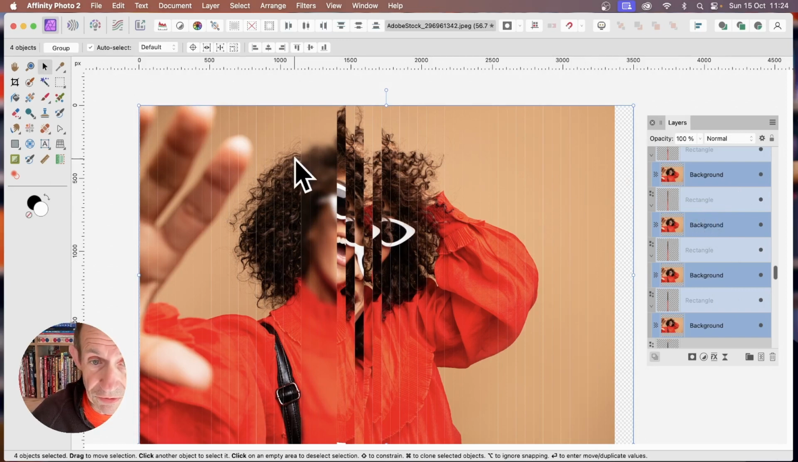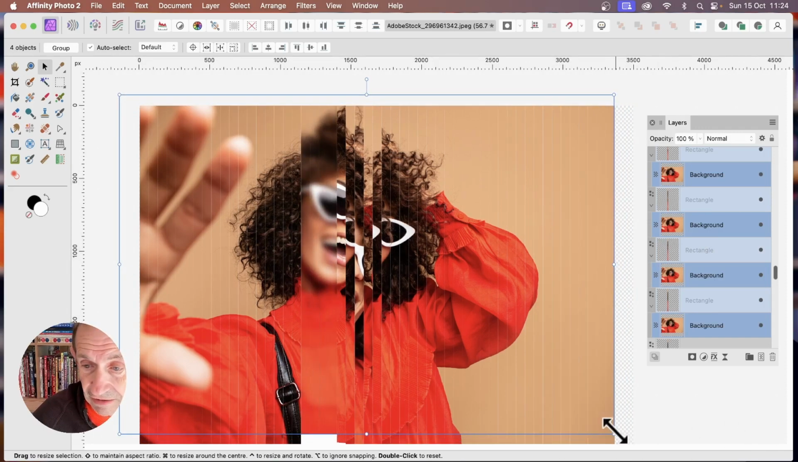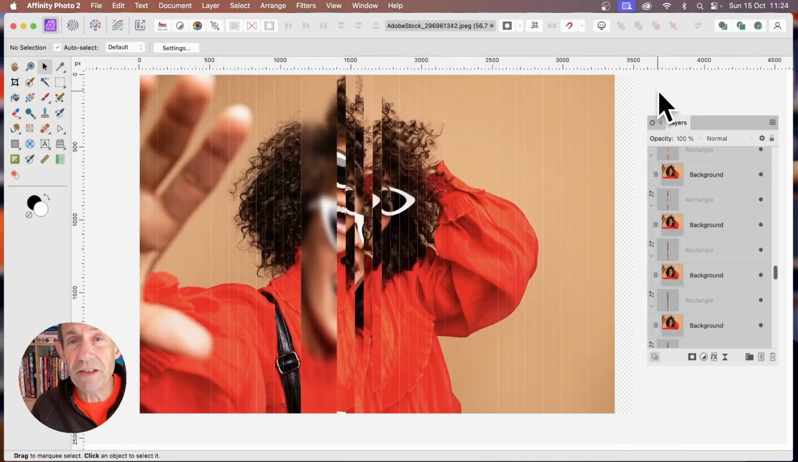And again, you can still, if you wish, move them. So they're still selected, so just move them, and you can see then you can move that there and resize. And there you can create some really truly weird sliced image effects in Affinity Photo.